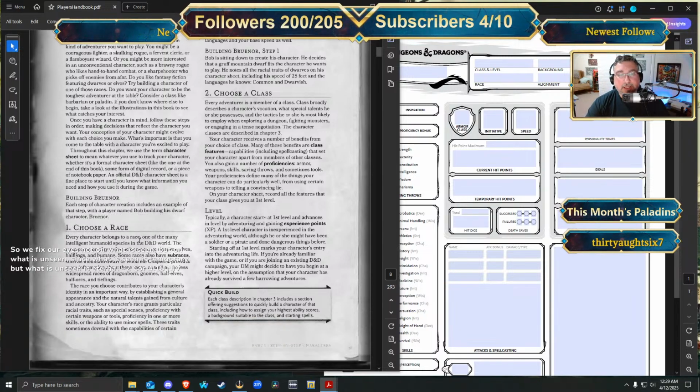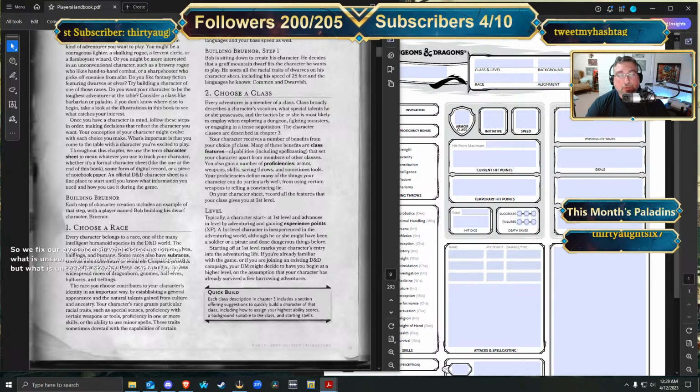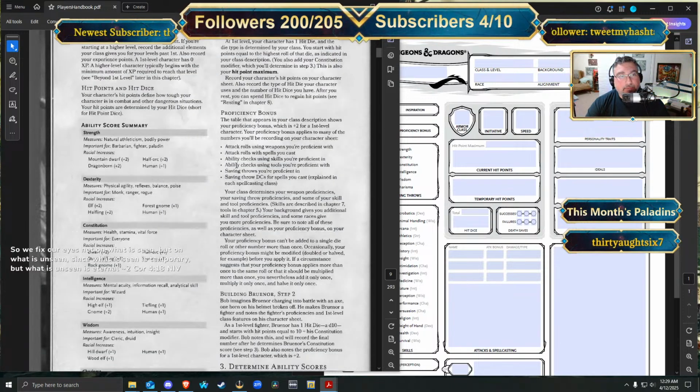So before you get to any sort of rolling, they want you to figure out, okay, what do you want to look like? Who do you want to be? Versus before in old Dungeons and Dragons, it was the dice telling you what you were going to be. So it's very, very different thinking from then to now.